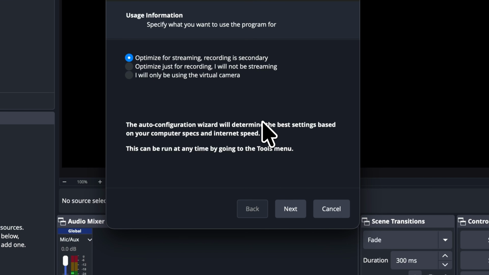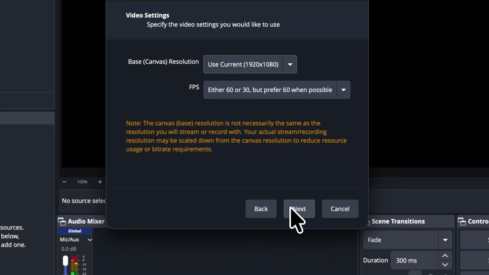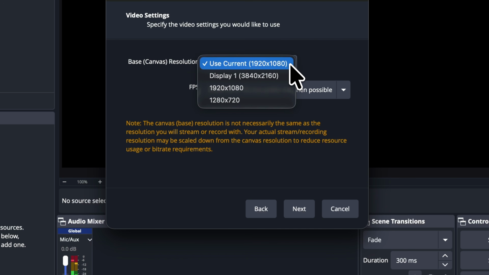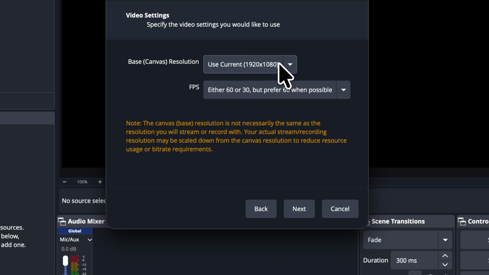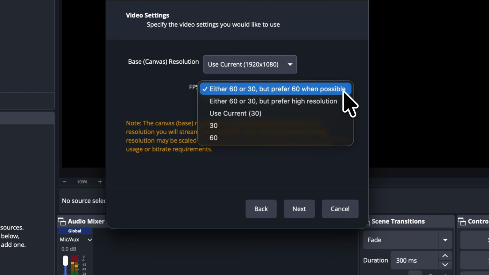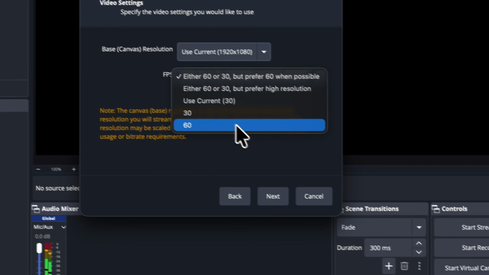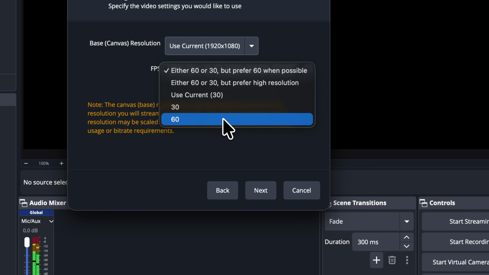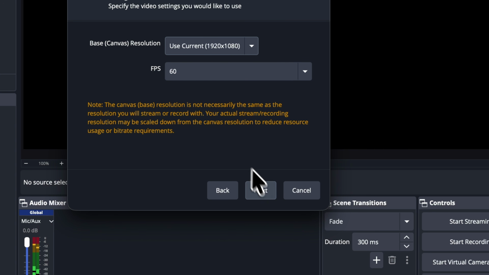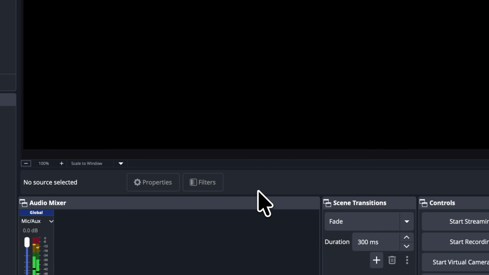After granting permissions and restarting the app, a window will ask you about 3 setup options. Choose Optimize just for recording and click Next. Next, pick your resolution. Usually, Full HD is the way to go. Then, select your frame rate. If you're recording fast-moving content, go with 60 FPS. Otherwise, 30 FPS is perfectly fine. Click Next and then apply settings.